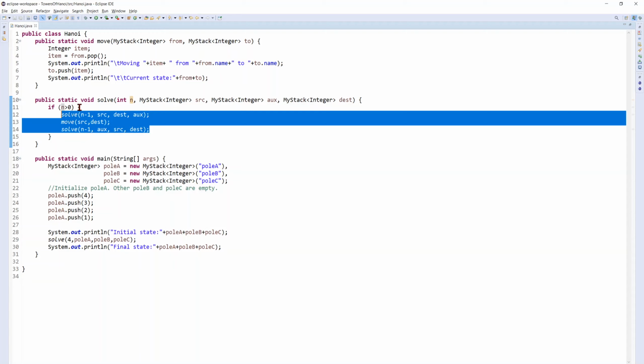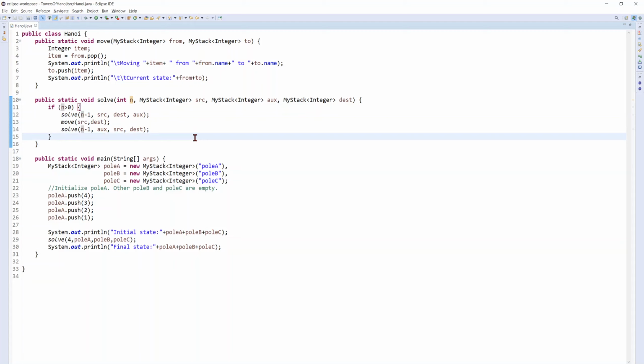Because if n is 0, trying to shift or move n-1 disks would not make any sense. And how about the move method, which is called here? It's just taking 1 from the pole and pushing it onto the 2 pole. See, we're calling from pop to push. That's it. And we have 2 print lines here just to show what's going on. So move is quite simple. Actually, the whole algorithm is quite simple.